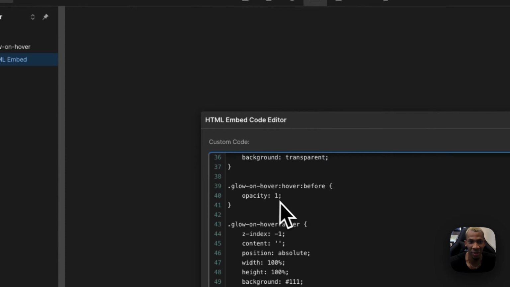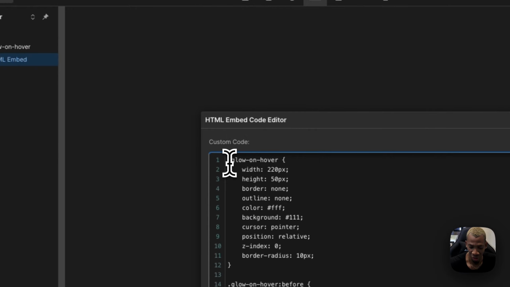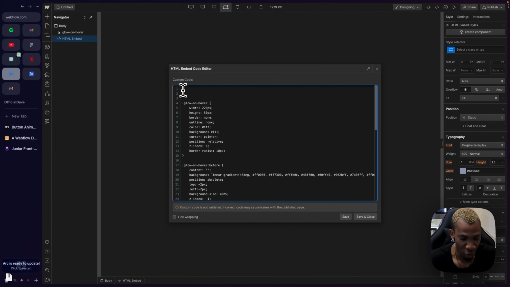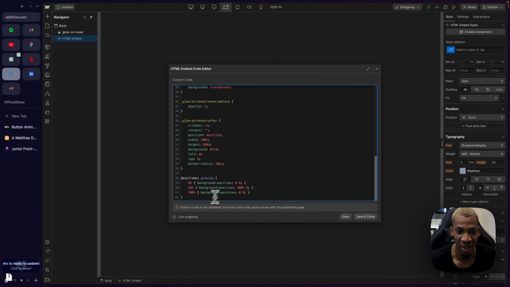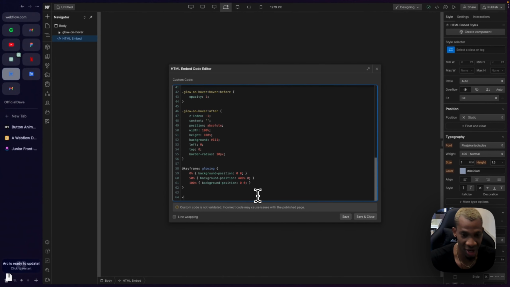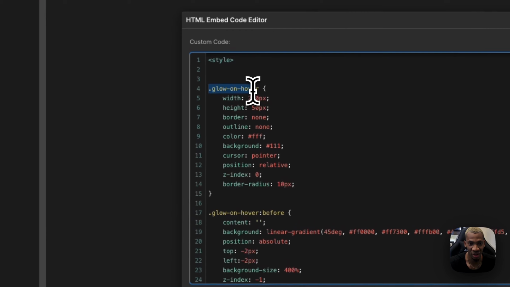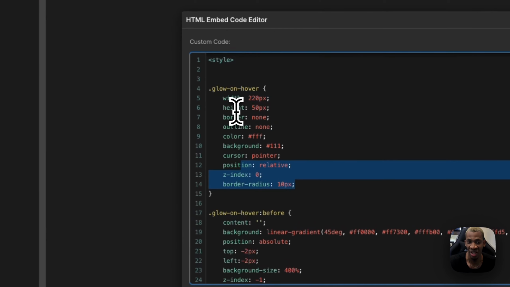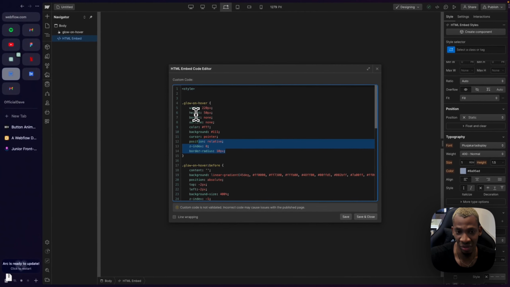So you want to paste it inside of here, and this is not all. The last thing you want to do is add the open style tag and the closing style tag, because if you're working with CSS, you have to start with the opening style tag and end with the closing style tag. All right, and I think that should be it. So we have the .glow-on-hover class with all of these properties, and with this you can change the button style to how you want.